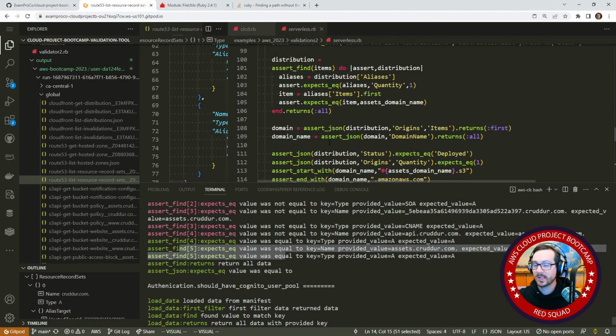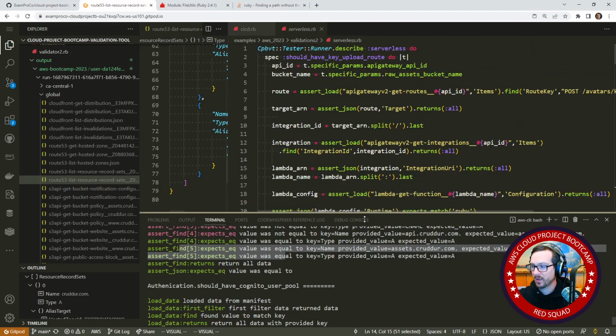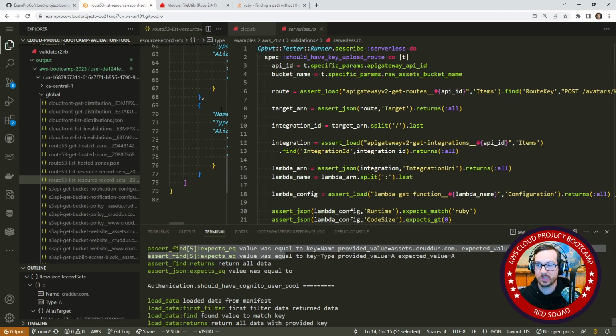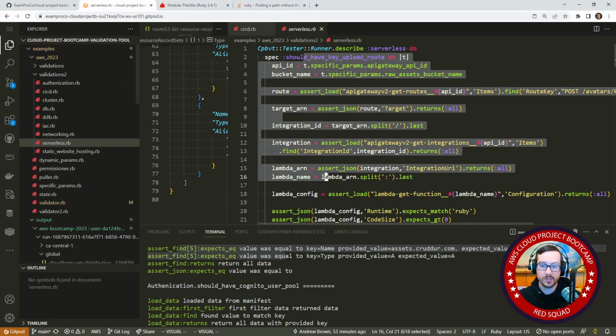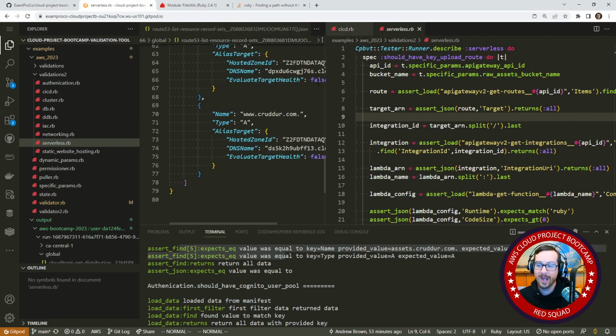But it's no simple task to write your own validation. It took me a week or two to do the first one, and then it took me a whole week to create this DSL. And so it's an extremely powerful system, only for AWS right now, but we will get the other ones at some point when we run other types of boot camps.